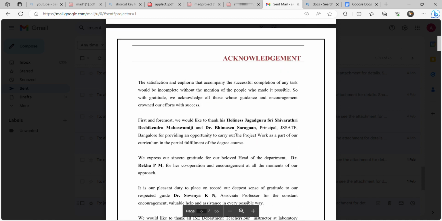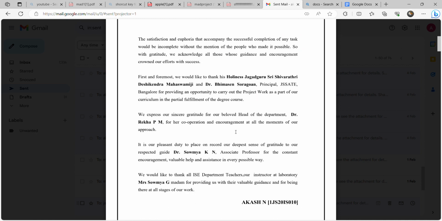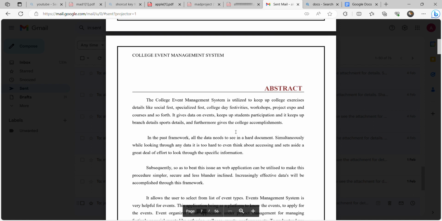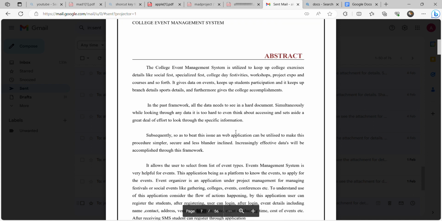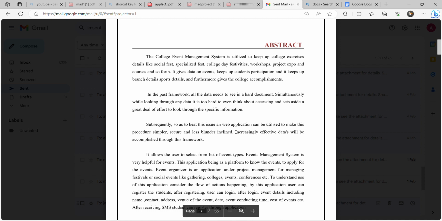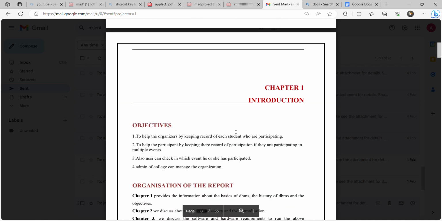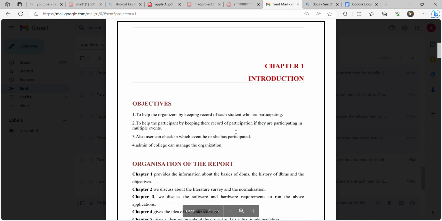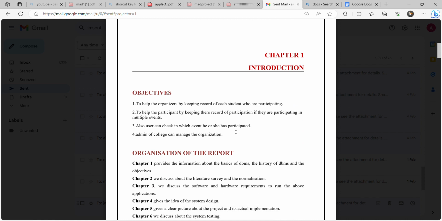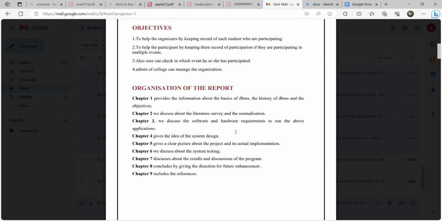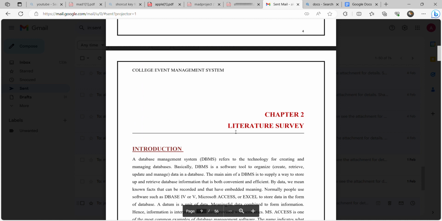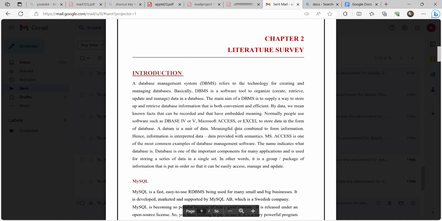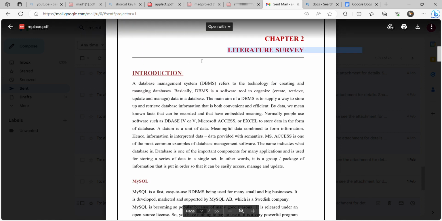So the next is the acknowledgement. Next is the abstract. Overall, the summary of the project has to be shown in this abstract. Next, the introduction to the project has to be done, like the objectives of DBMS and how we have organized this report. Next is the literature survey.